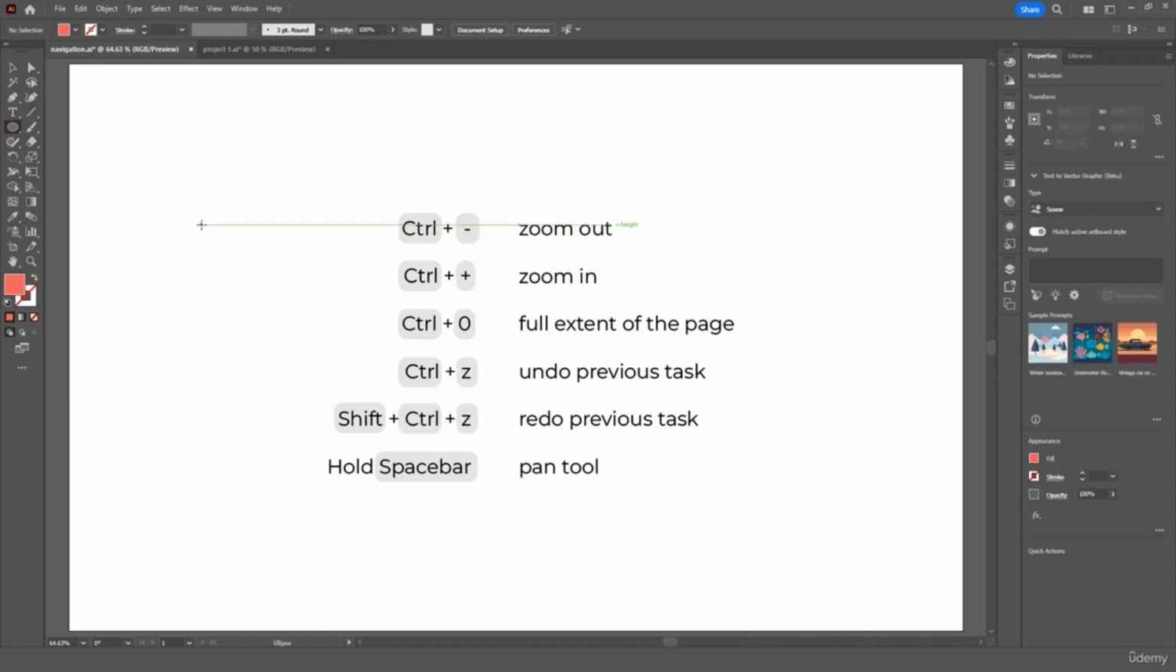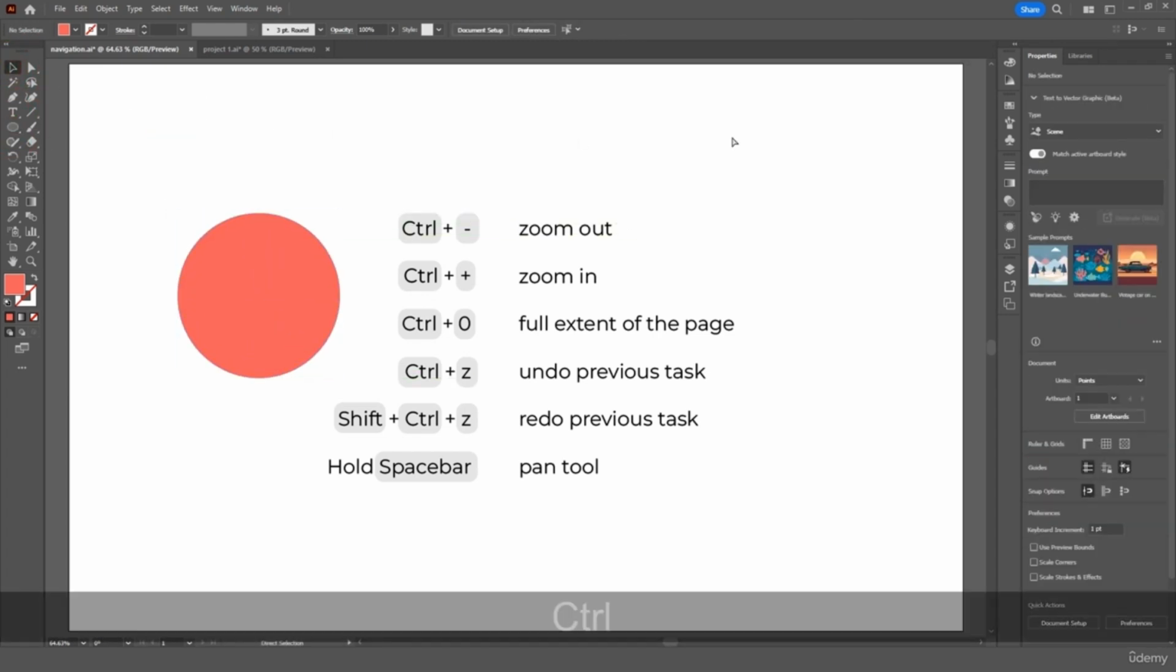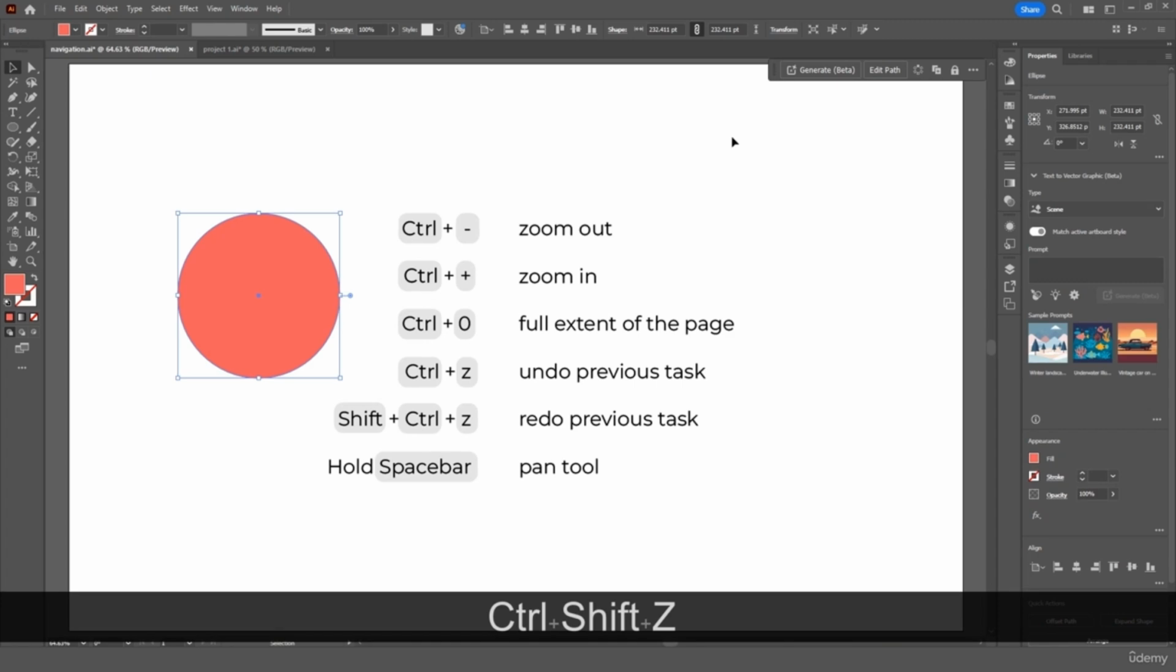Now let's say I've created a circle and I want to undo it. Just hold Ctrl and press Z to undo the action. And this is how you can undo an action. And if you hold Shift, Ctrl and press Z, it will redo the previous action for you.